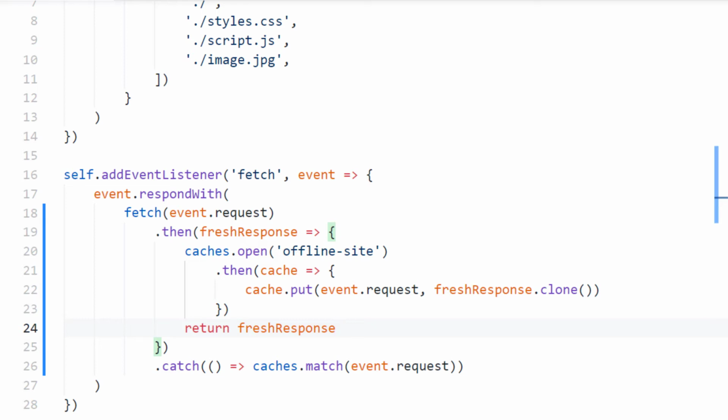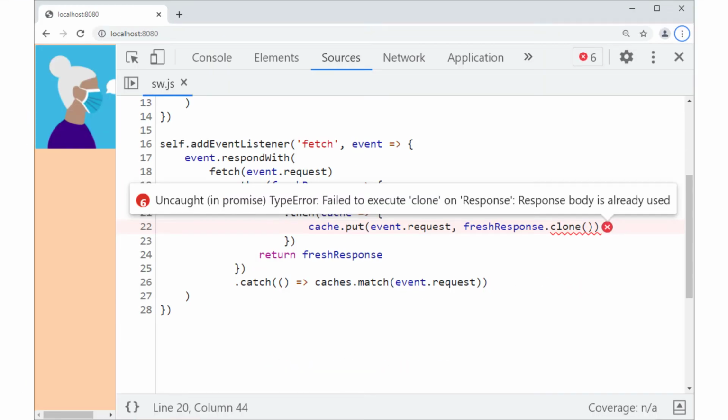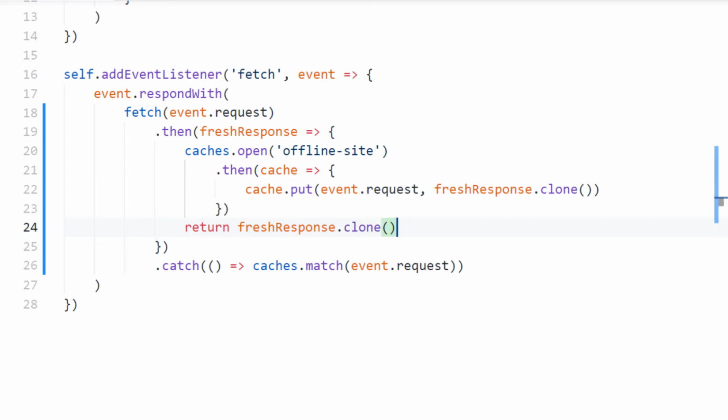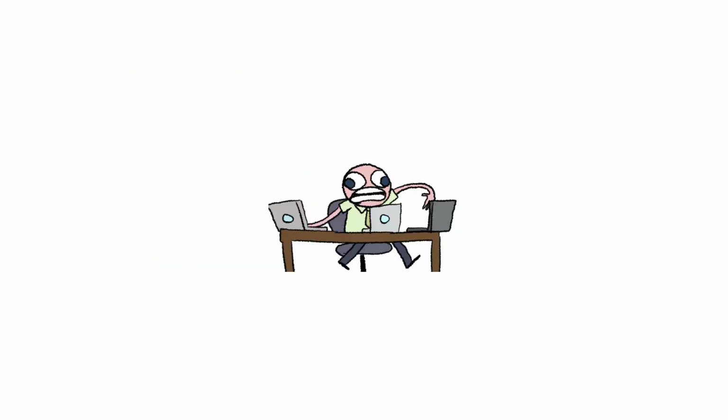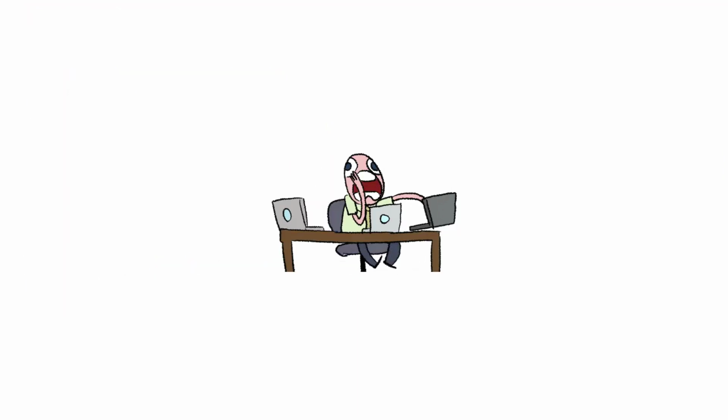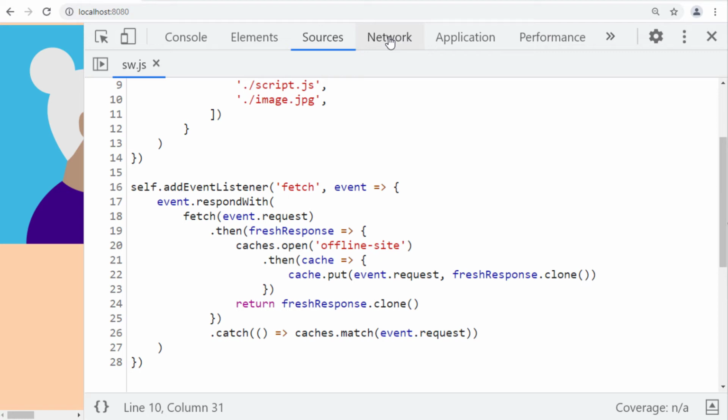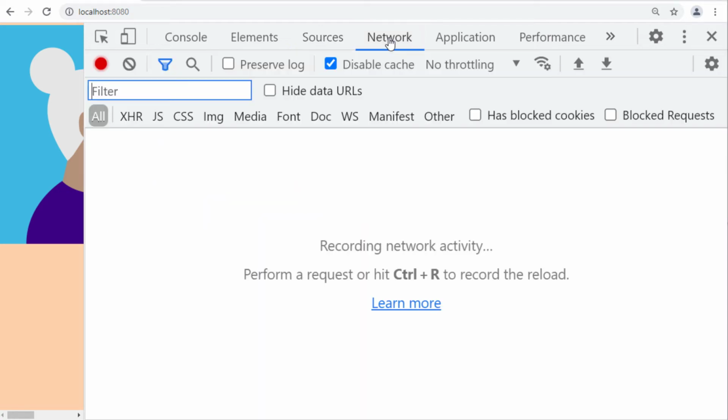Looks good, but that's what happens when you don't clone the response. Body is already used. Let's clone it. Now we have to kill the old service worker. Finally we have the new one activated. Let's try offline.